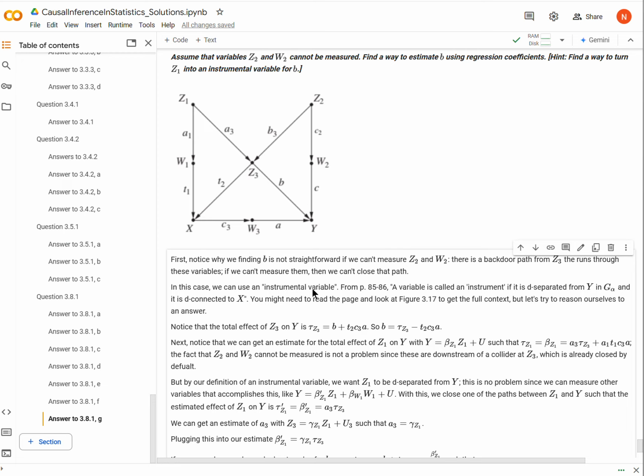Sorry, I have misspoken here. A variable can be called an instrument, so z1 can be called an instrument if it is d-separated from y in the graph where I omit that edge, here b, and it is d-connected to x, and here x refers to z3, the effect of x on y. Here we have the effect of z3 on y. So we can use z1 as an instrument here.